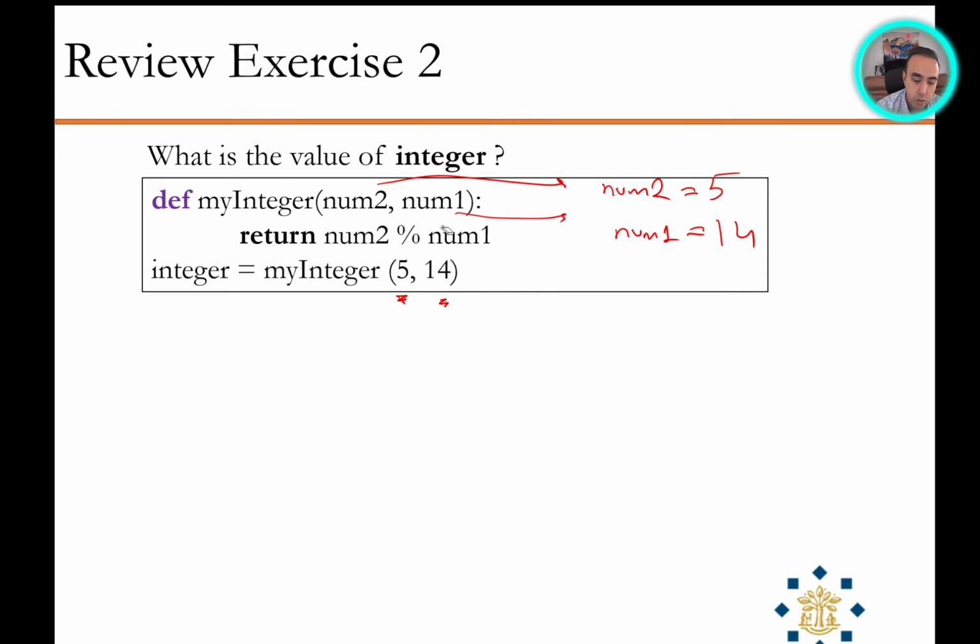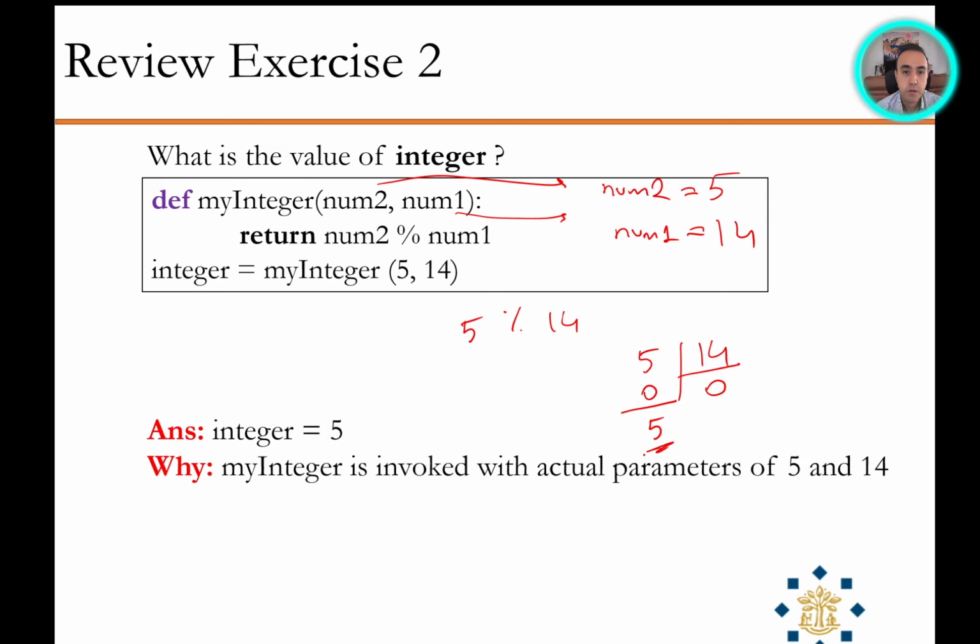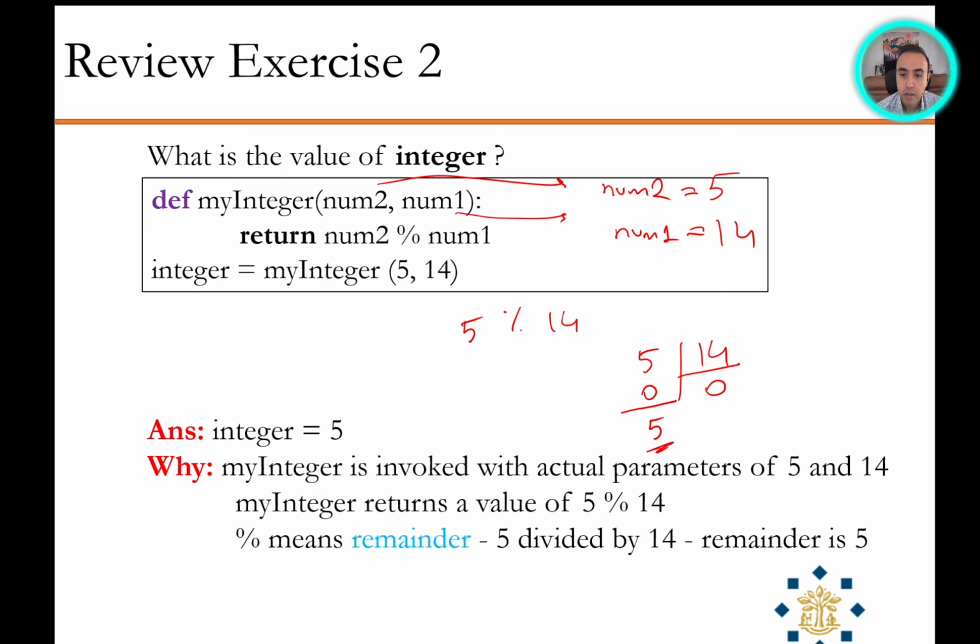And what do we return? We return the remainder, 5 remainder 14. So let's do the calculation. 5 by 14, it's 0. This is again 0, so the remainder is 5. So the answer is 5. So my integer is invoked with 5 and 14. It returns 5 remainder 14. So if we divide 5 by 14, the remainder is still 5, right?